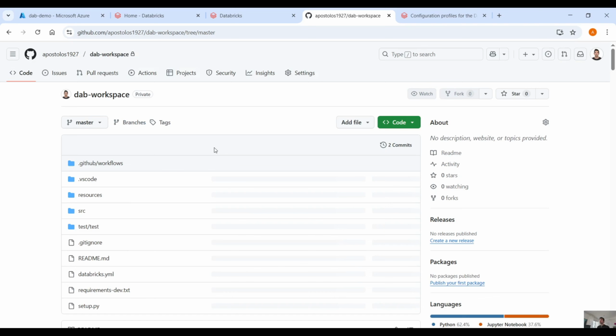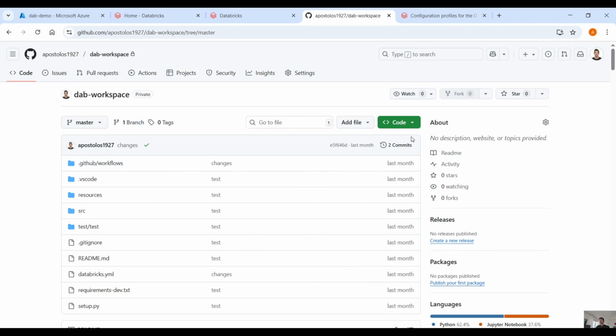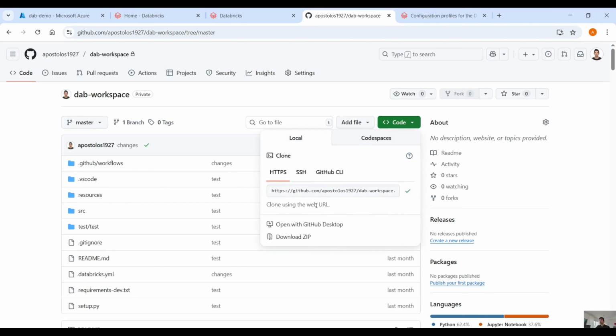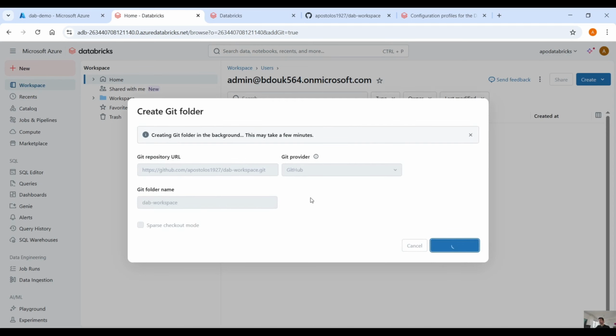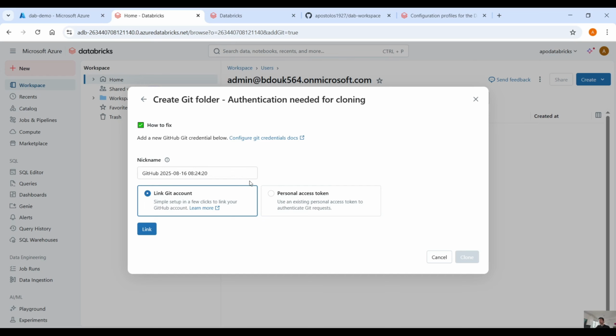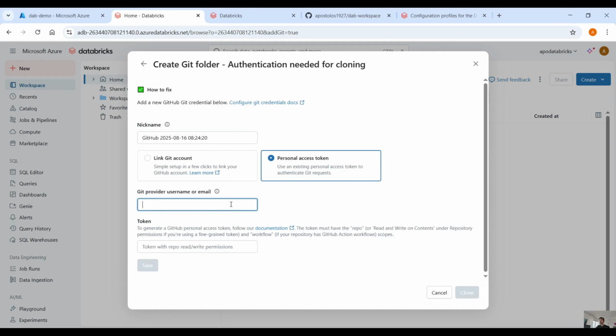First we have to import this repo into our Git folder on the Databricks workspace. How you can do that: click on code, copy this HTTP link here, go back to your Git repository URL and create a Git folder. Then it will ask you for your linked Git account or your personal access token. I can use a personal access token. I provide my email address.